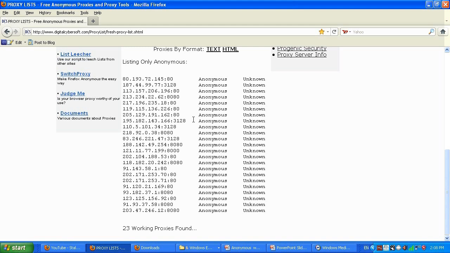Okay, let me go ahead and show you how to set the proxy server IP in your browsers such as Internet Explorer, Firefox, and Google Chrome.